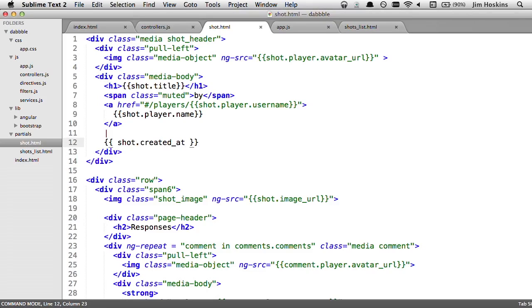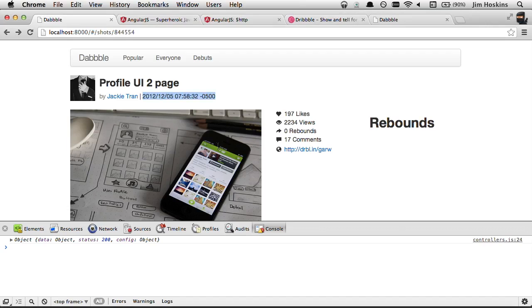And that's where we can use something called a filter. Now, going over a filter, it has a special syntax. So right now we're just doing shot.createdAt, which just puts out the string. But filters use this pipe key and then the name of a filter we want to use. So for instance, one of the filters is uppercase. And the way the filter syntax works is it takes the value on the left side of the pipe and passes it to the filter on the right side. So it's saying, take this createdAt, pass it to uppercase, and then output the information.